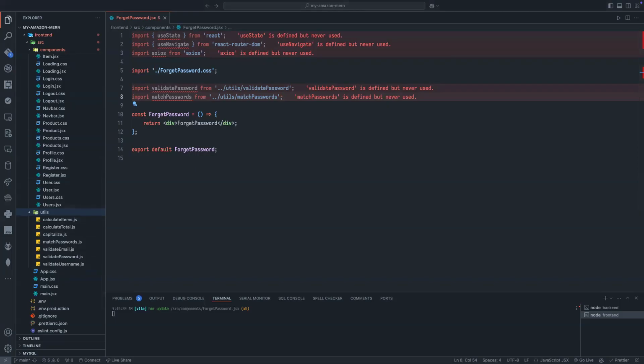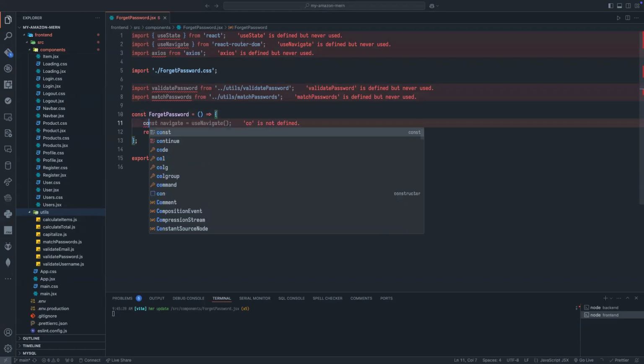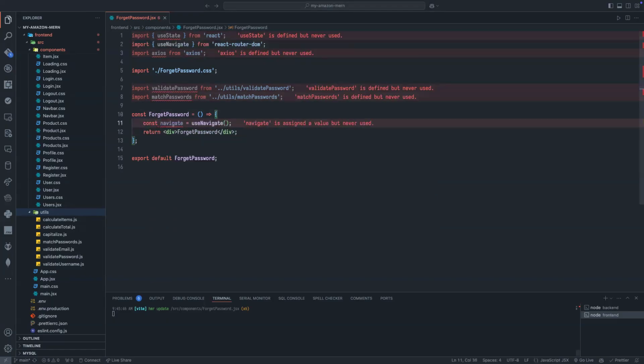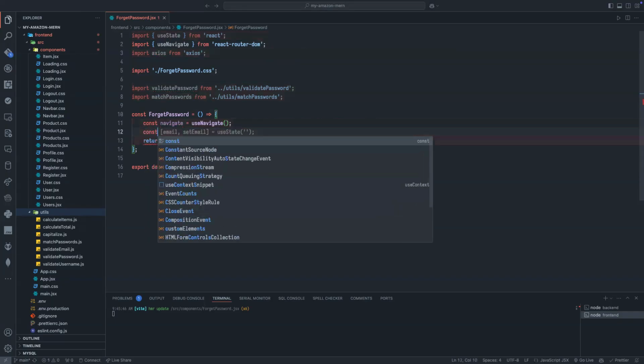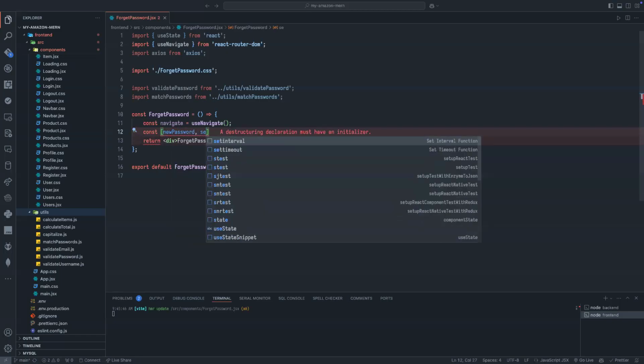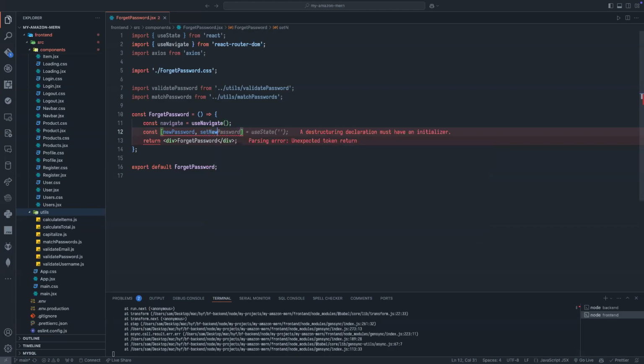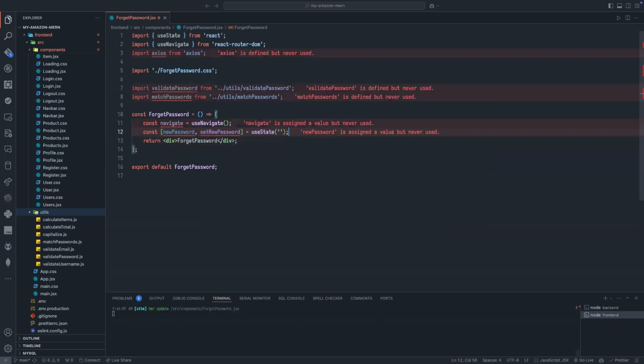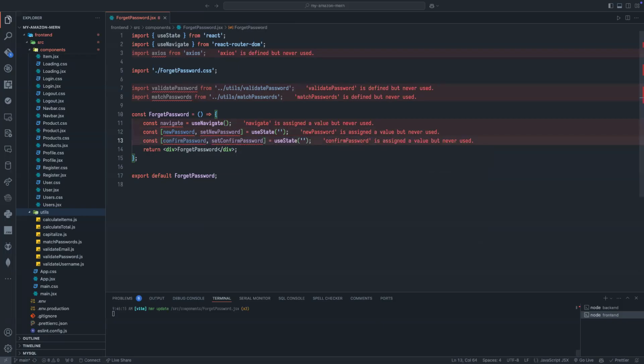Okay, fine. So what should I do now? Well, the first step here, I'm planning to use navigate, so it will be a good idea to just say const navigate = useNavigate. Now I need to create a few pieces of state. The first piece of state will be the new password. I will just name it newPassword, so const newPassword, setNewPassword. That will be the new password. The second one will be the confirm password, because I will have a field for confirm as well. So confirmPassword, setConfirmPassword.